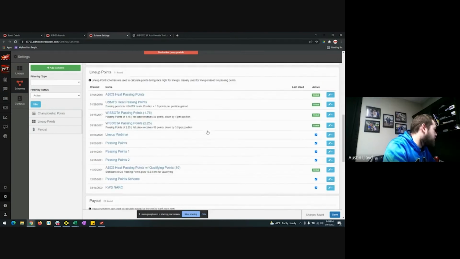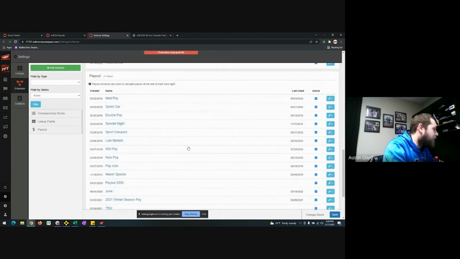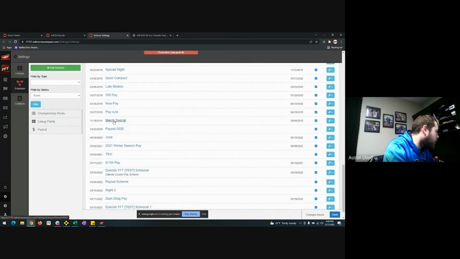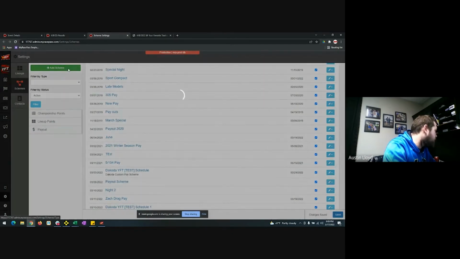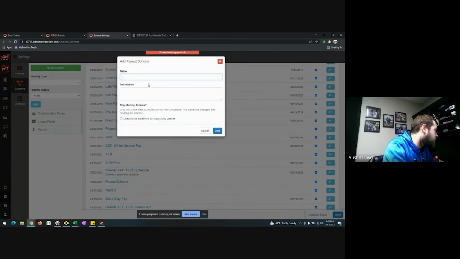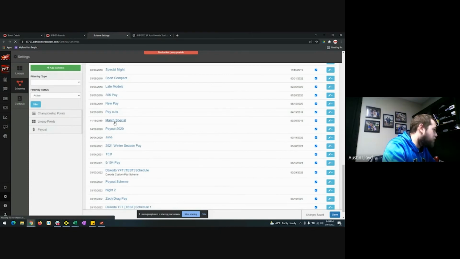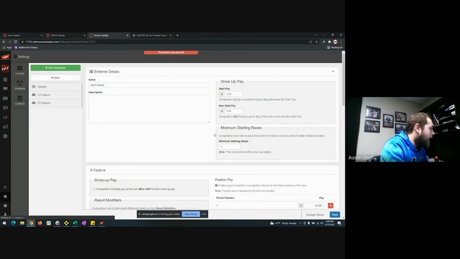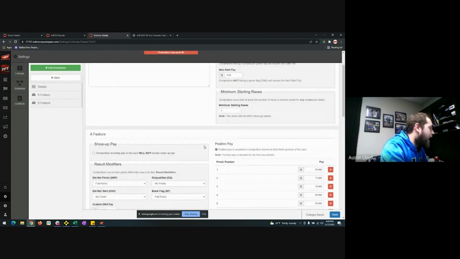This is also where you're setting your schemes for payouts. I've got a ton of them in here, so I'm just going to edit an old one. But it's the same process. You add a scheme, you click payouts, you name your new payout scheme, and then don't check the box that it's for drag racing, because that would be bad. So I'll just put one in here. Edit. This is what it looks like when you're adding in a scheme.